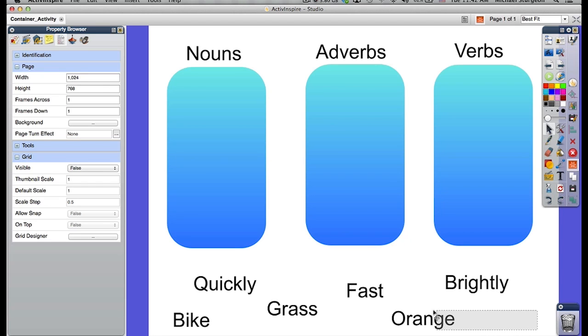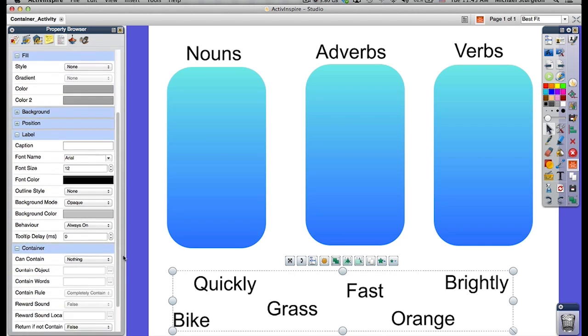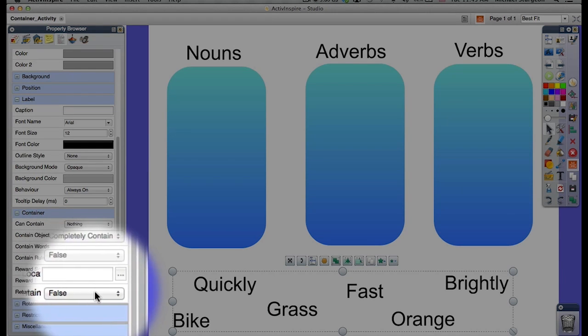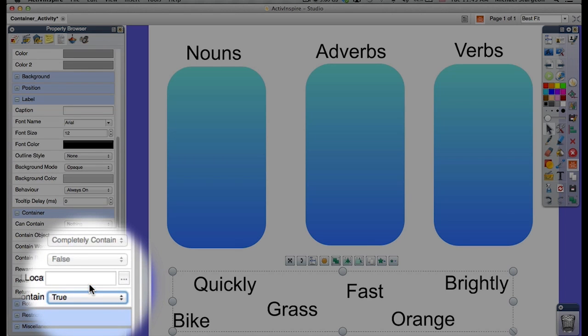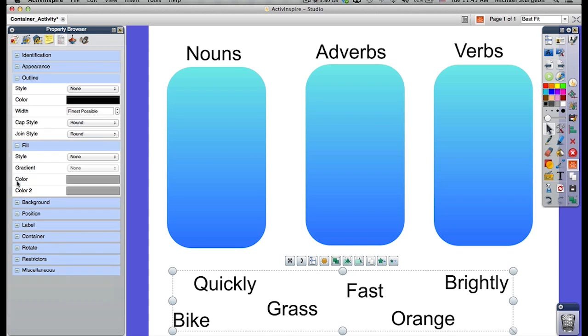Now let's just draw an invisible square or rectangle around those, so it'll select them all. The one thing that's going to be true about them all will be this: return if not contained, true. And we're not going to change anything else in the container part. So let's go ahead and collapse it.